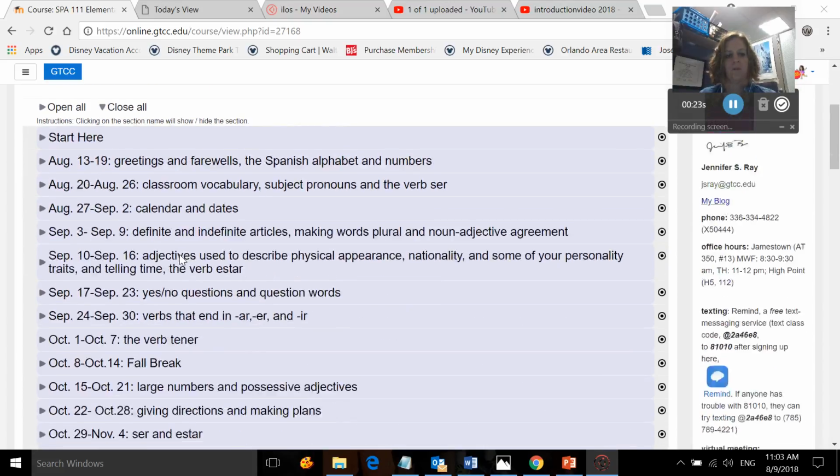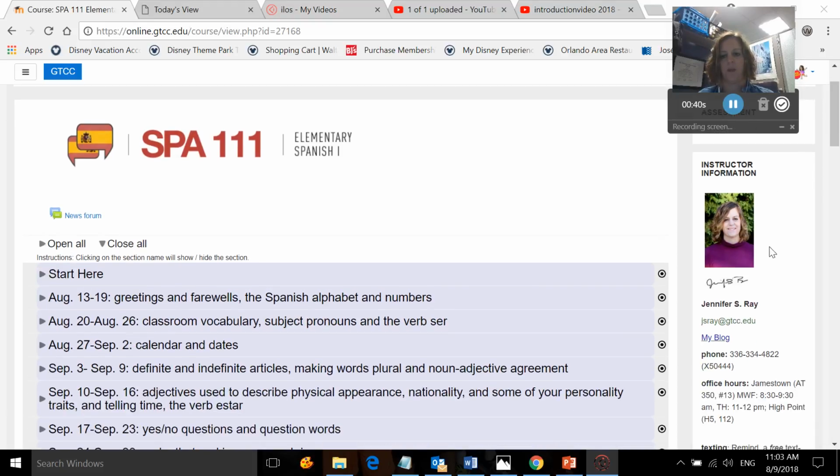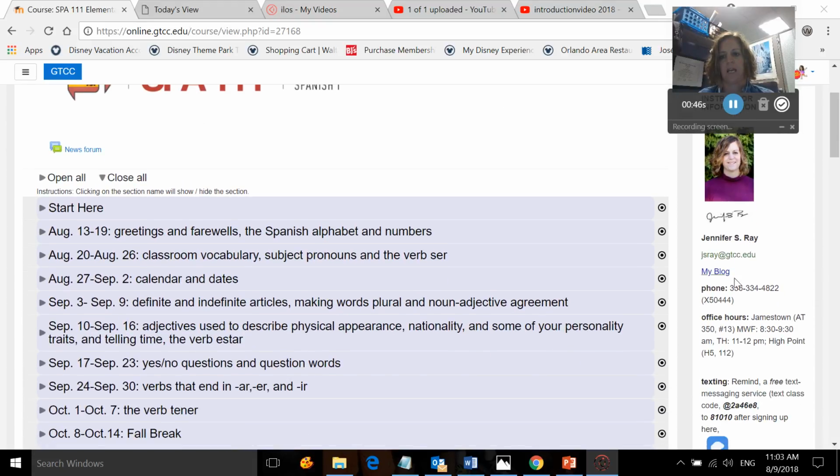Okay, so I'm in my Jamestown class. This is Moodle. In our class, you're going to want to work in 2 platforms. You're going to be working in Moodle, and you're going to be working in My Language Labs. I'll talk a little bit more about My Language Labs. Moodle has changed a little bit, and I'm still trying to get used to it myself, but on the right-hand side, there's the instructor information. You can see a picture of me, my name, and a link to my blog.